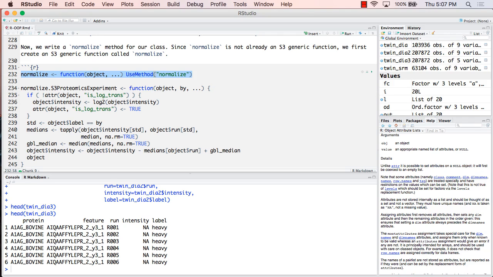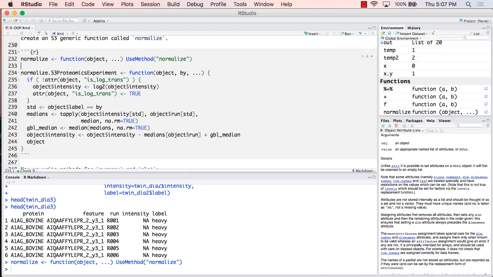So here we're just going to create a function called normalize, and the body is just going to be UseMethod normalize. So I'll create that. And now I'm going to create a normalize method for S3 proteomics experiment objects. To do that, I just follow the naming scheme normalize.s3 proteomics experiment. Here I'm doing the median normalization that Seung-Heng presented earlier. I'm also checking whether the data set has been log transformed or not, and if it hasn't been, then I'm log transforming it.